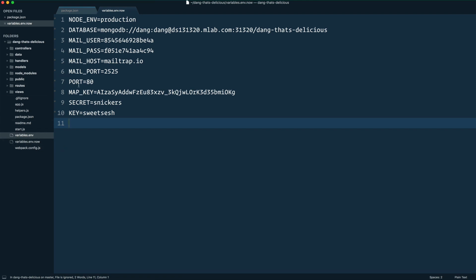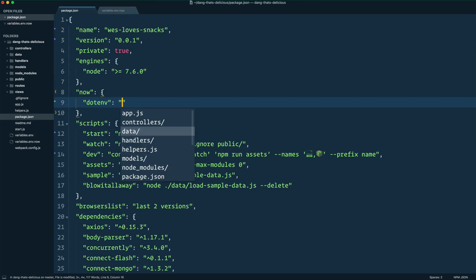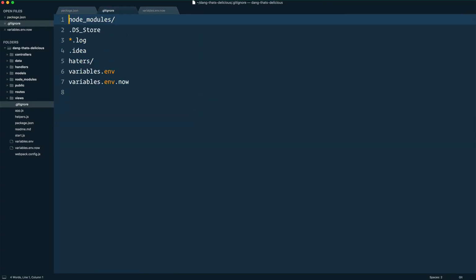And then when we actually deploy our app, process.env.NODE_ENV, database, mail user, those are all going to be available to us. And Now has a little tool that will do that for you if you just tell it where your environmental file is. So we're going to tell it it's called variables.env.now. And again, this variables.env.now, because we've put it in our git ignore, it will A, not go on GitHub or whatever you are hosting it on, and B, it will also not be deployed to now.sh.